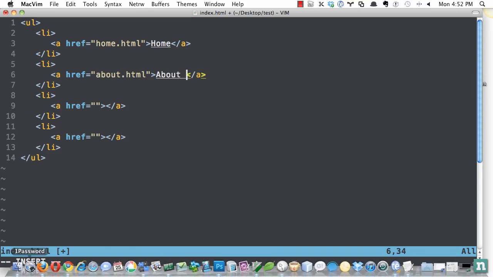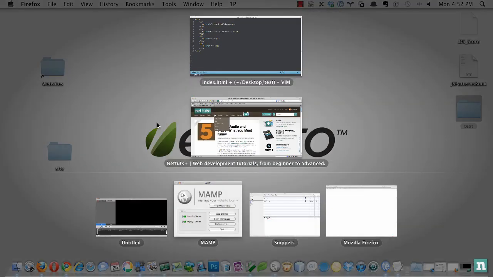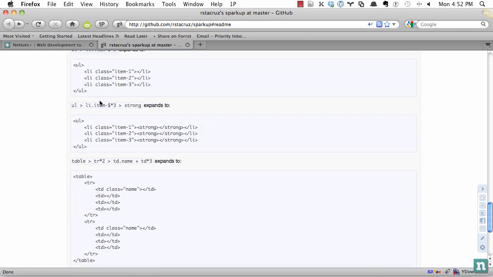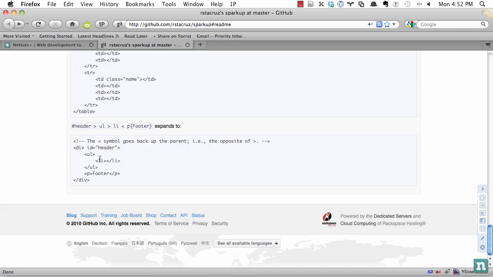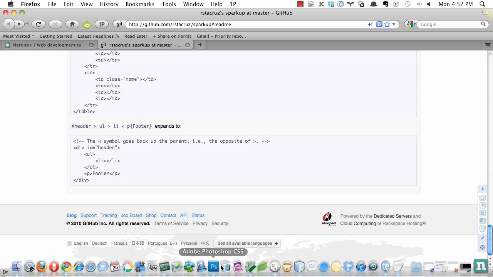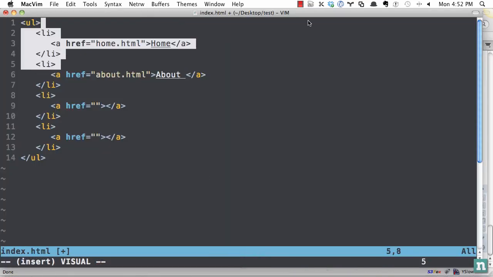So if you want to go back to the site, I've already gotten rid of it, haven't I? Let's open that back up. You can see they have some instructions here of how you can use it. Let's take a look at some of these. Create an ID of header with a child of UL, with a child of list item, with a paragraph within it, and that's going to be footer. Pretty cool. So if you want to try that out on ours, just to see how to work with these.